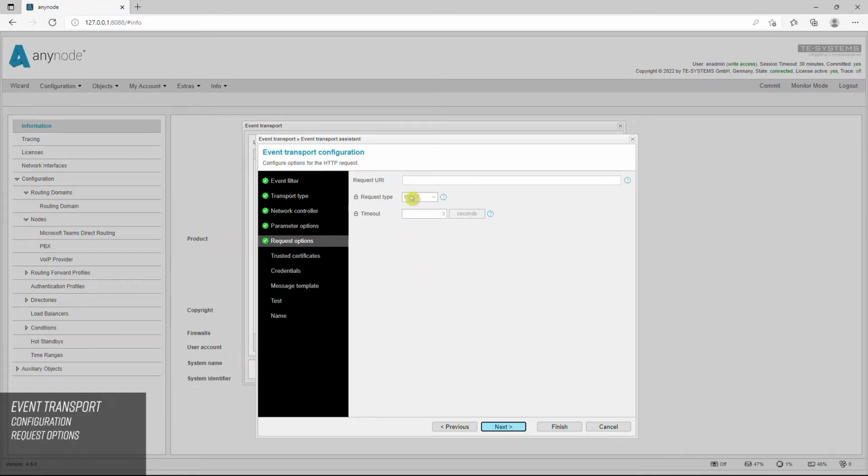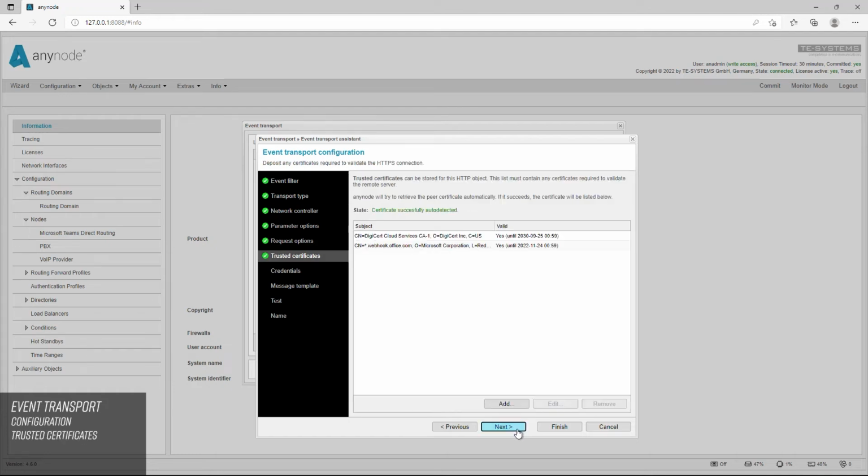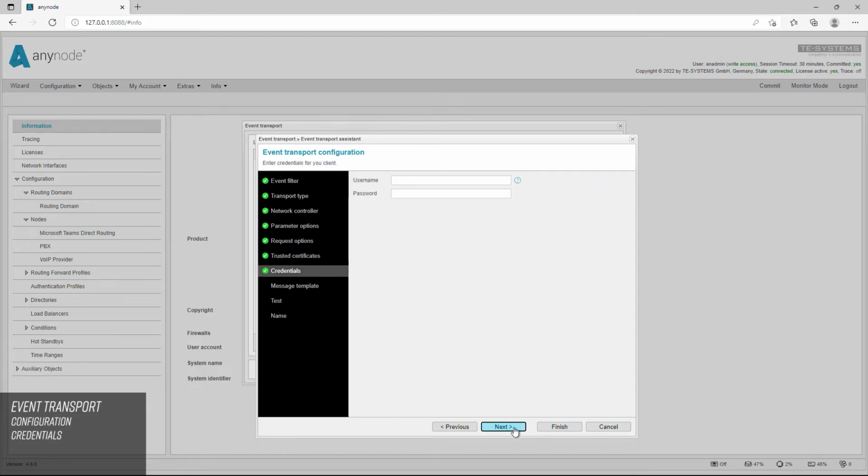The URL of the incoming webhook generated earlier in the Teams client will now be used as the request URI at this point. Please note that the full URI is used. The list of trusted certificates is automatically downloaded from anynode. The certificates are retrieved based on the URL entered and should be at least visually verified for security reasons. User credentials are not required for a Microsoft Teams incoming webhook.